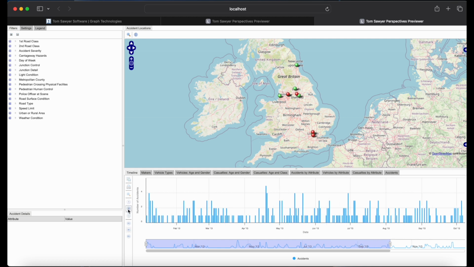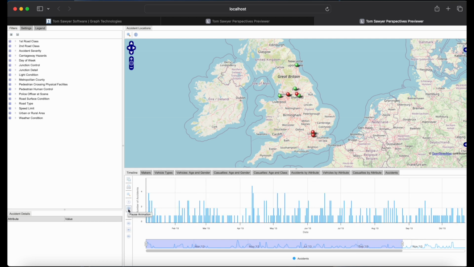In today's video, we showed how to add a timeline view to a Perspectives application and how to use it.